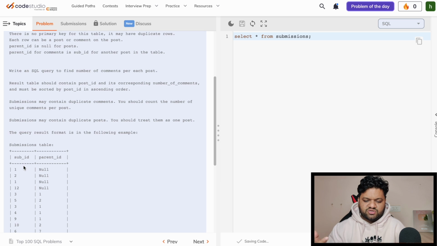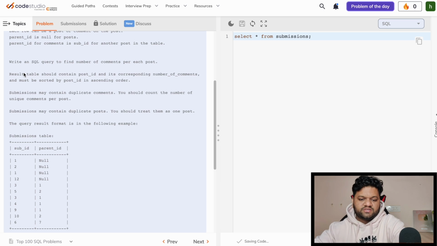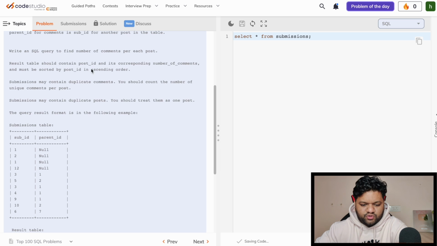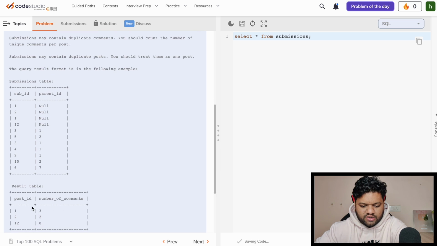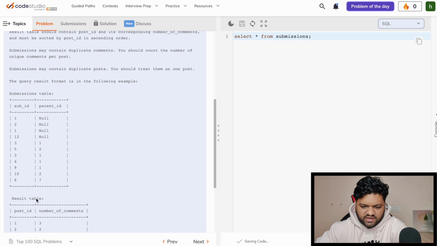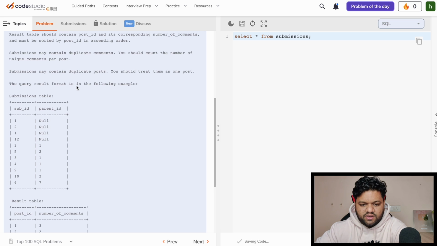So if any submission ID has a null parent ID, that means this ID is for the post. This one is not for the comment, but for the post. So that's clear. Now what we need to do is write a SQL query to find the number of comments per post. Cool. The result table should contain post_id and number_of_comments, and must be sorted by post_id in ascending order. Cool, that is also clear.